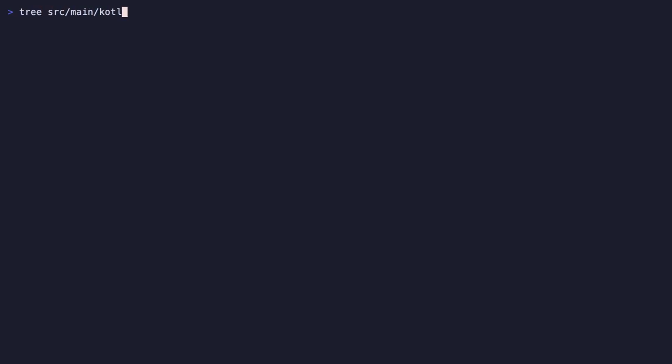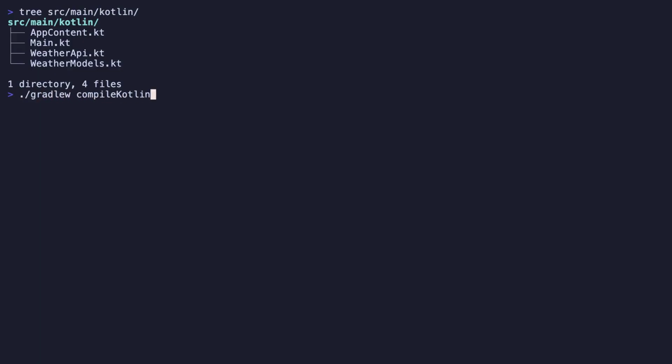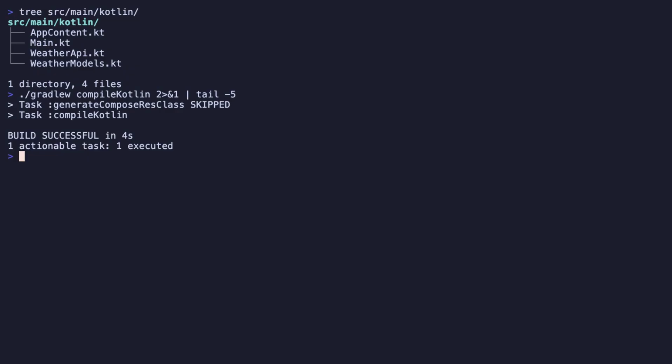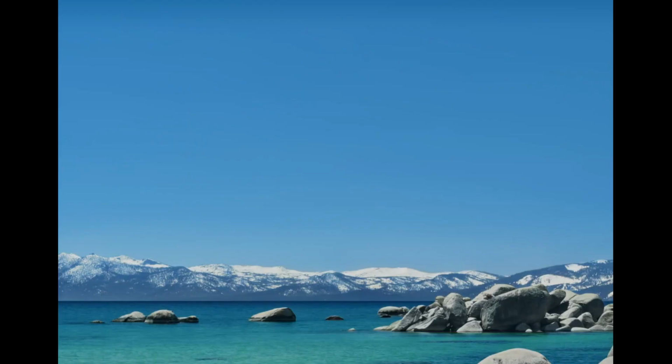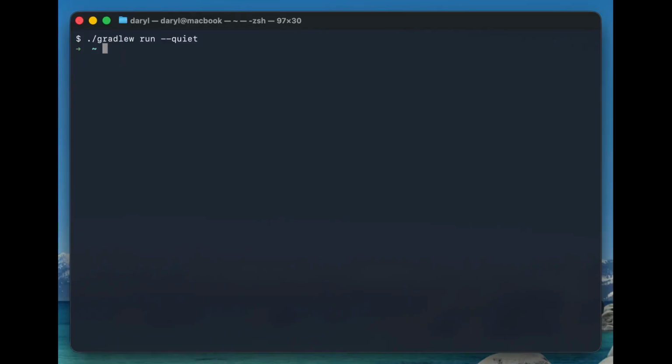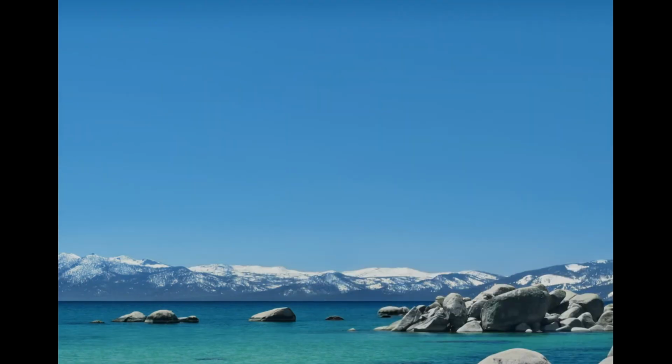Four Kotlin files. Let's check the project tree. Clean compile. Build successful. Run Gradle run to launch the app. It fetches Tokyo's weather automatically.